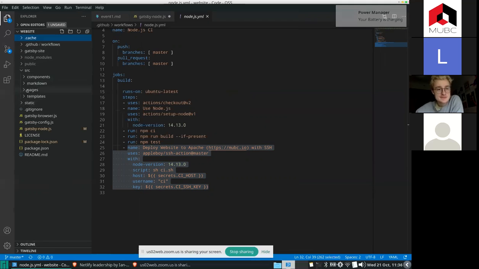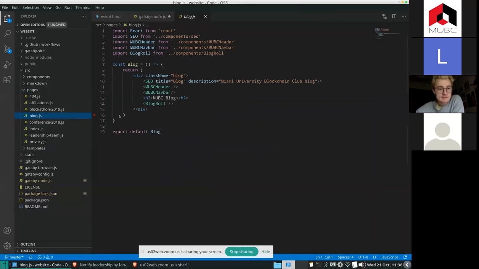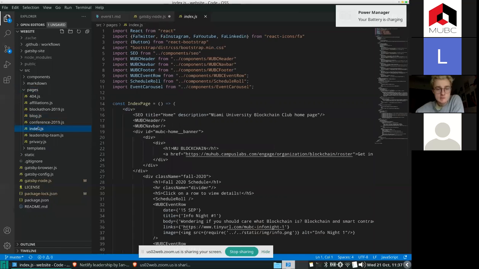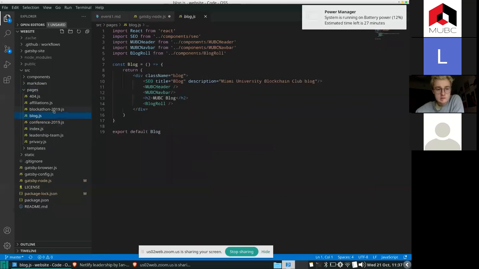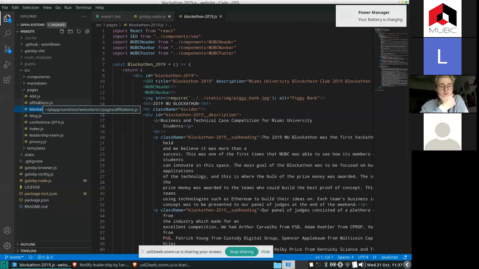You know, it's not super crazy. Everything you put in pages is accessible as an actual page. So you can go to like whatever /blog, whatever /privacy, or mebc.io/blog/leadership team. Whatever you define here is accessible as a separate page. So Gatsby does that automatically for you. Not super hard to do if you know React, but certainly makes your life easier anyways.